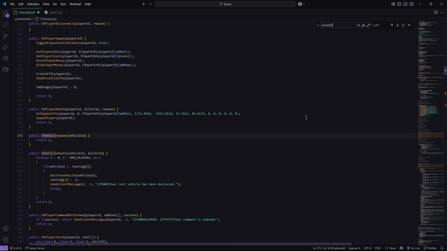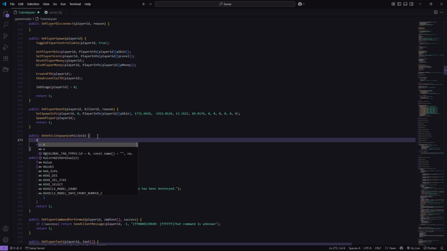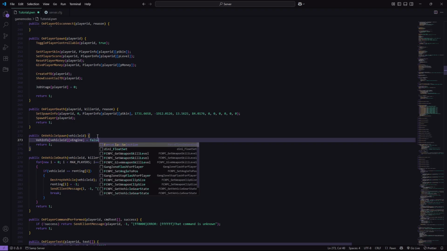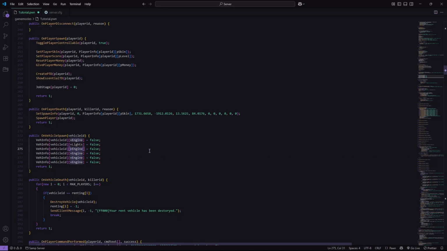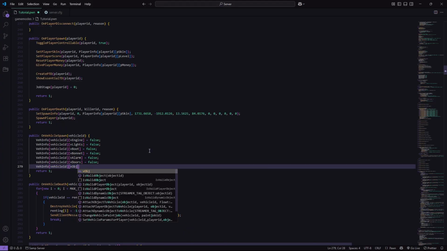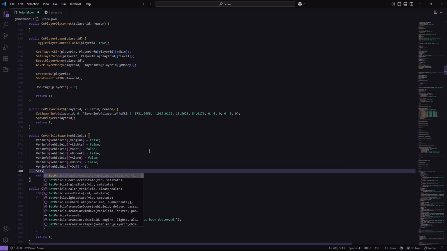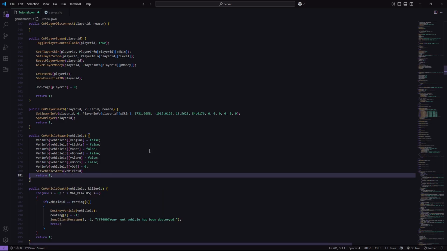Now on vehicle spawn, I'm gonna put all of those variables to false. So vehicle info, vehicle, I have it already copied like this, v engine equals false, and the lights, the boot, the bonnet, the alarm, and the doors, and at the end the v objective equals to 0. And we'll call the function set vehicle stats of the vehicle ID.